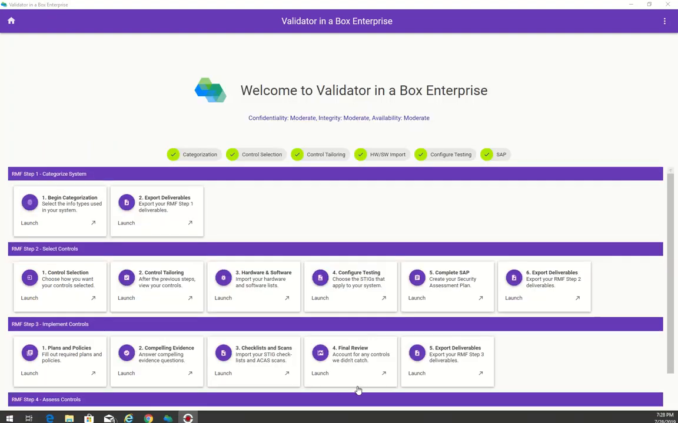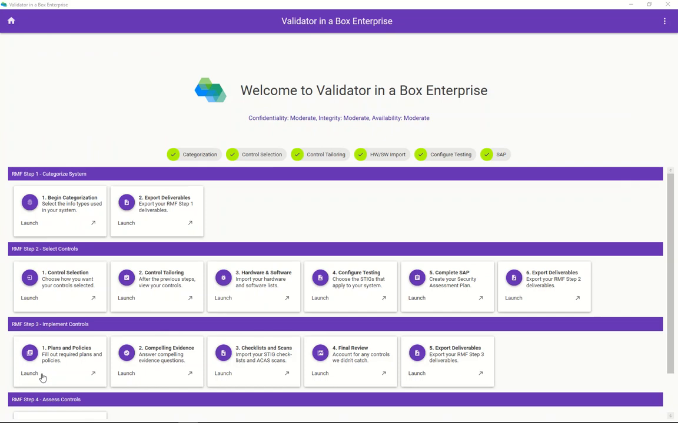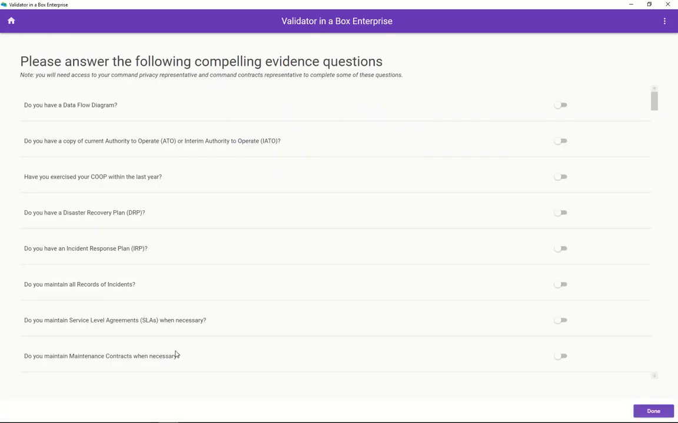After you get all your plans and policies done and those simple questions answered, it'll go into your compelling evidence. Now, compelling evidence is simple items like, do you have a data flow diagram, yes or no? Our system knows every single CCI that's mapped to those data flow diagrams. So again, we're going to turn everything on because I want to show you at the end what's left after you've said yes to everything, and we'll be right back after that.